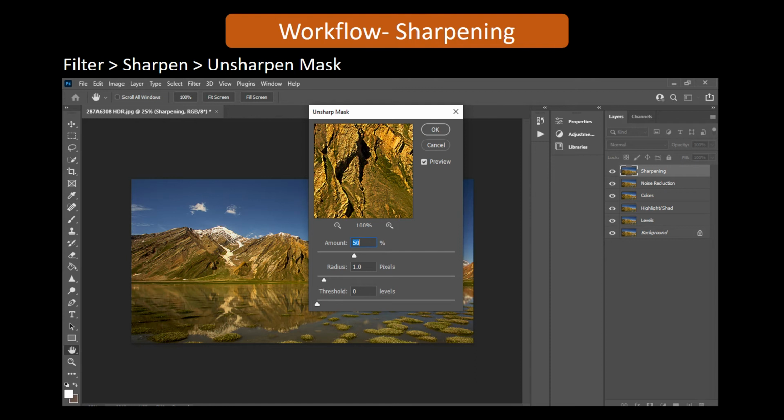Please remember, as I told you in the previous sessions, that as you reduce the noise, you will soften the image, and as you sharpen the image, you will add noise. So you have to have a balance so that your image is looking sharp, but at the same time the noise in the image is tolerable.